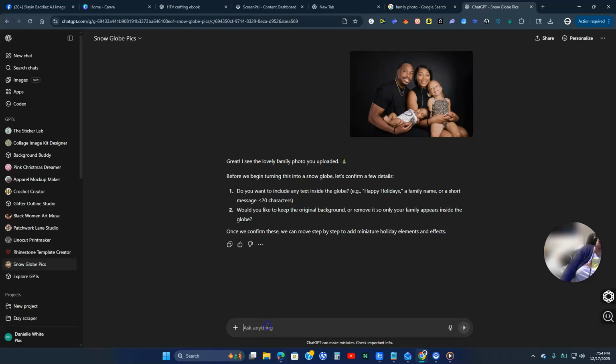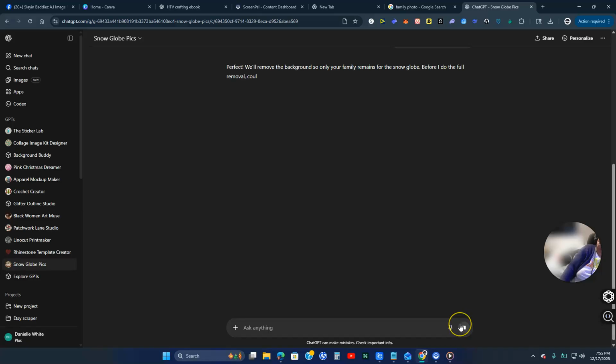Okay, let's say you want to say the Smith family 2025, something like that. And it says, would you like to keep the original background or remove it? We're going to put a comma and say remove, so we're going to remove the background.